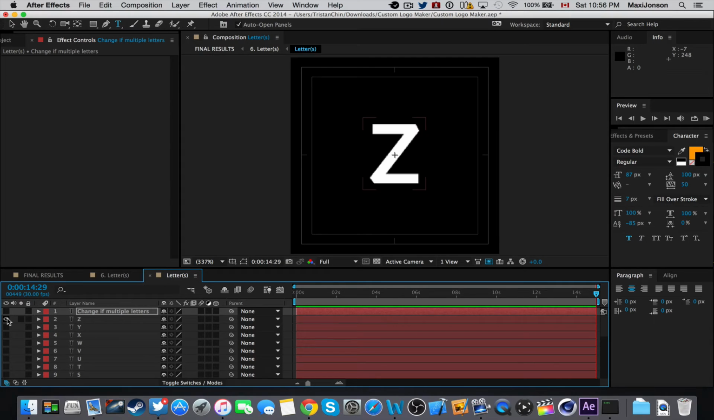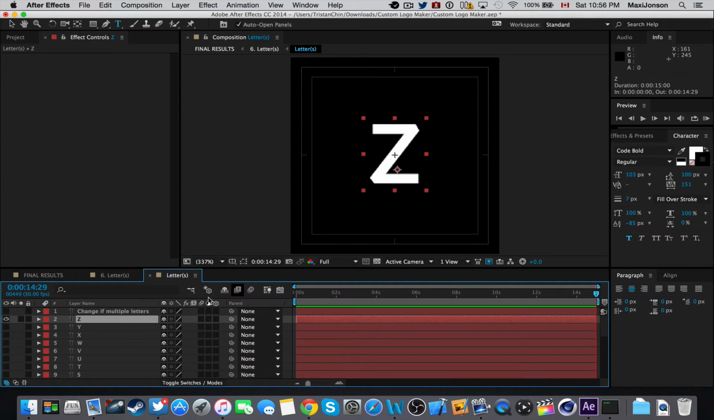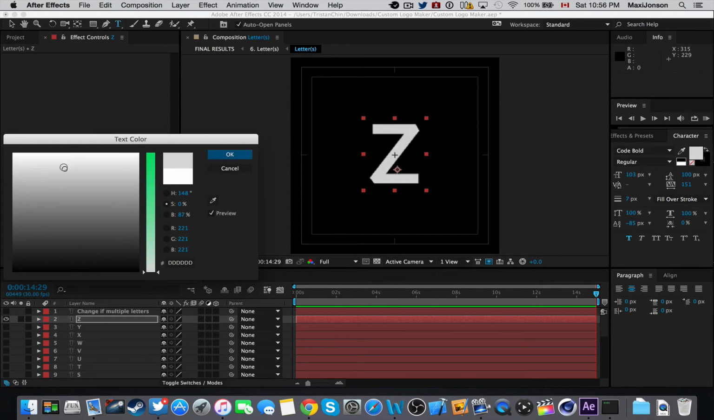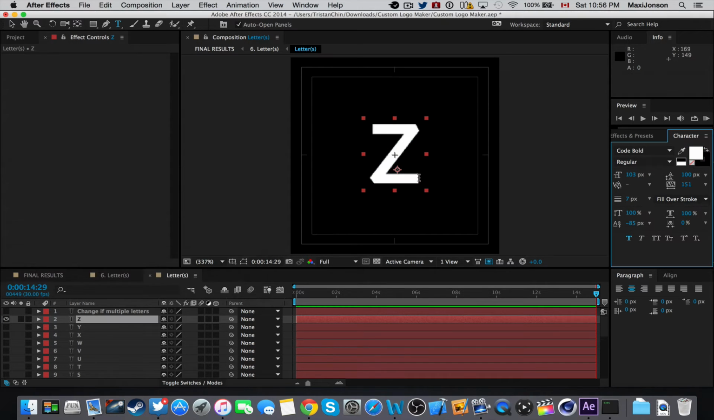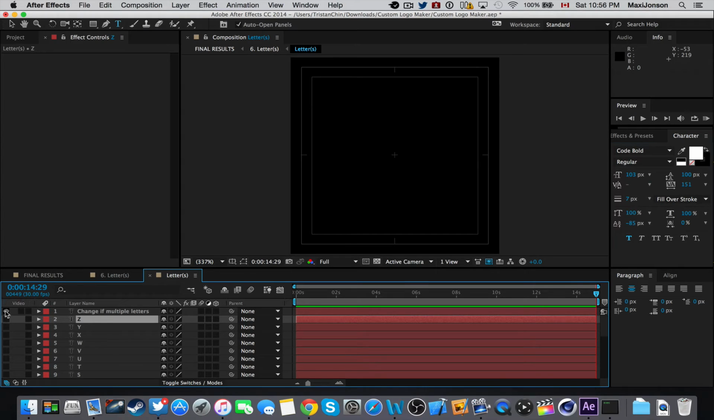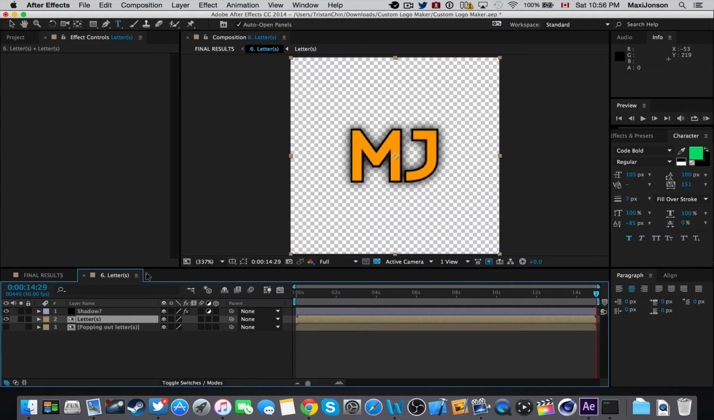Same thing for the other letters. If you go here, make sure you select it and choose your color. I'm going to keep multiple letters for now. And that's for the standard letters.